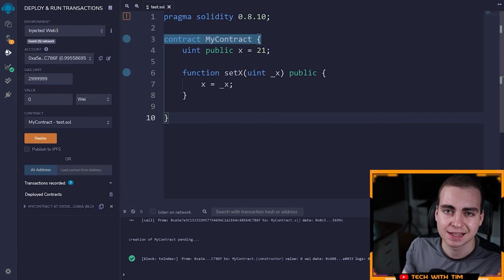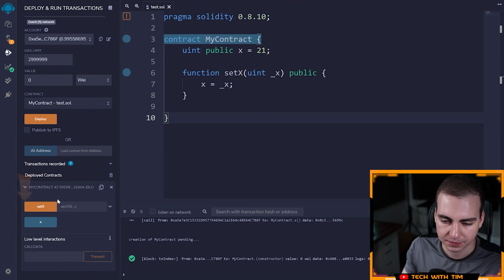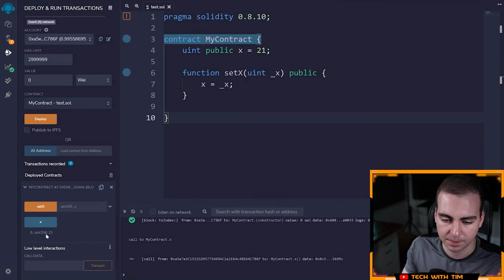Okay, so the contract has been created. I'm going to click right here, and now we'll have a new contract, so we'll look at that one in a second. But for now, what I can do is set x. So if I look at x right now, it's 21. That was free, right? I didn't have to pay for that. I'm just viewing the state.